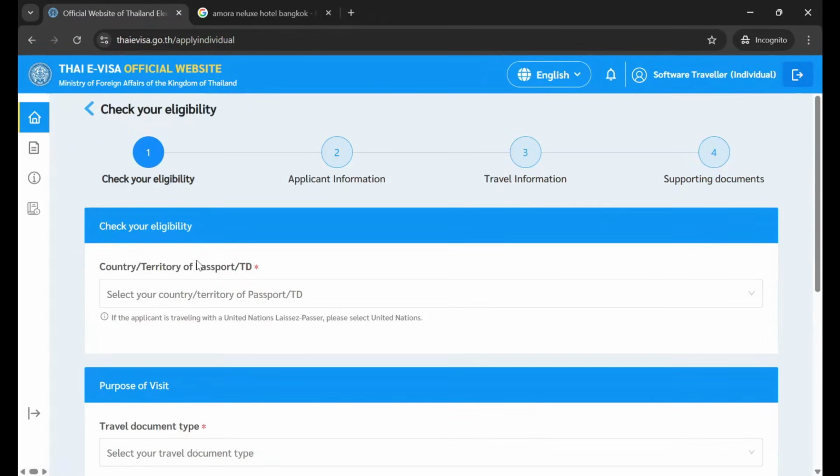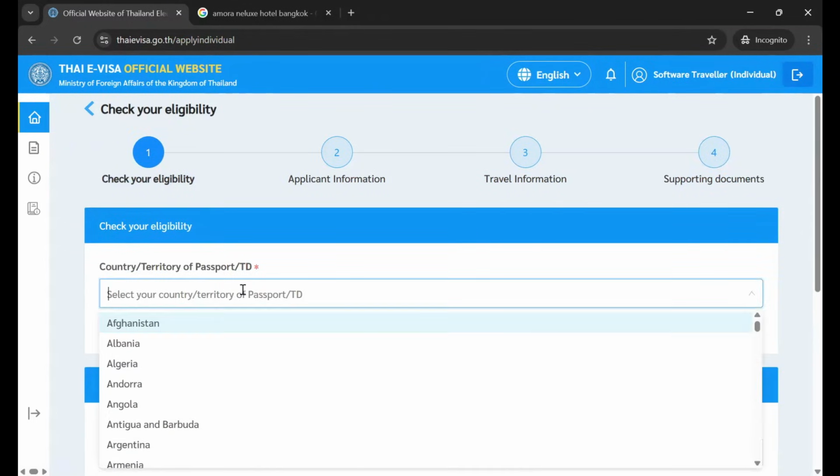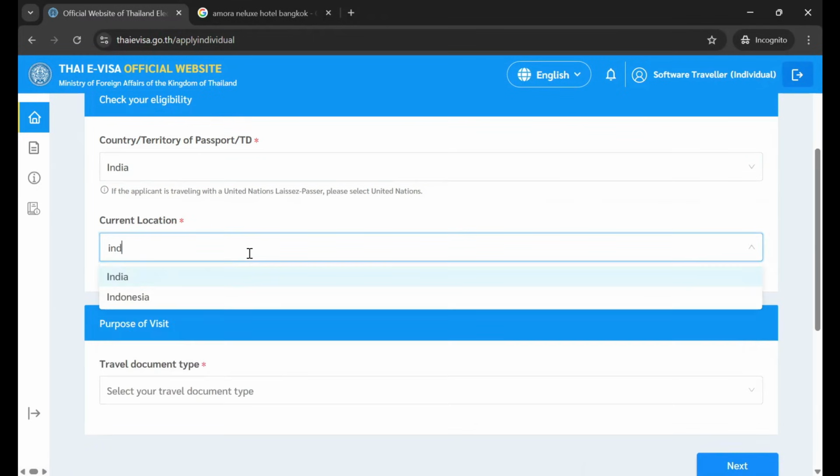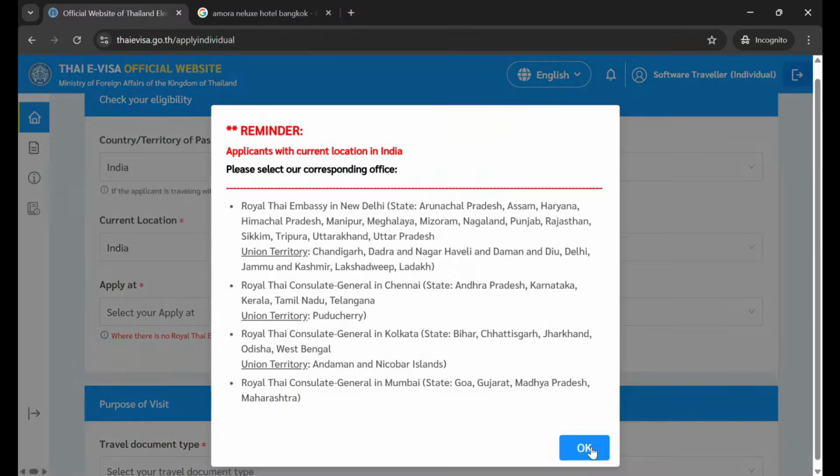Going to click on check your eligibility. So again, I'm going to select Indian passport, and then location is India. I'm applying from India itself. And yeah, this is very big.